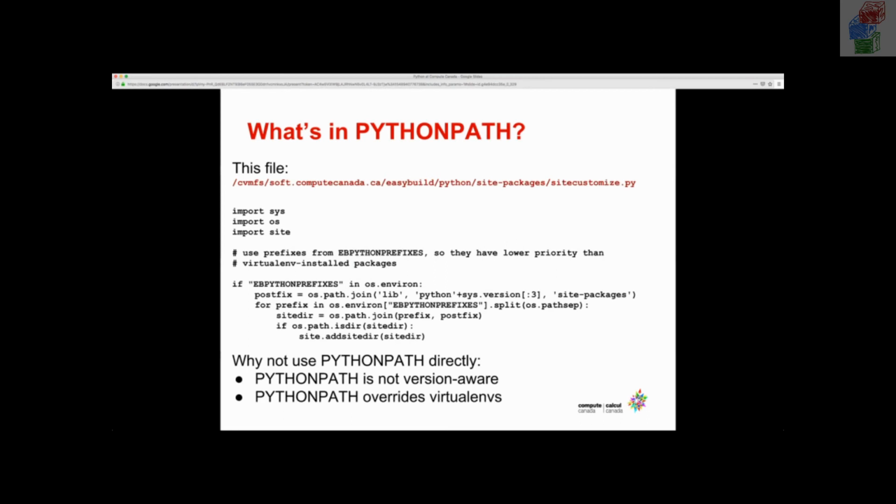Why do we use this method and not use PYTHONPATH like the standard modules do in EasyBuild? There are 2 reasons. One is that PYTHONPATH is not version aware. If you set PYTHONPATH to a Python 2 module and you start Python 3, then Python 3 will still try to use the Python 2 PYTHONPATH stuff, and it will just not work, and vice versa. So it's very hard to use if we have multiple Pythons available at the same time, which is the case because there's always the system Python 2 that floats around in the background, and PYTHONPATH affects that too.